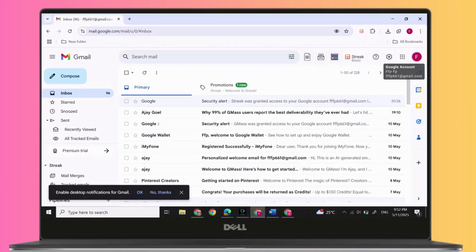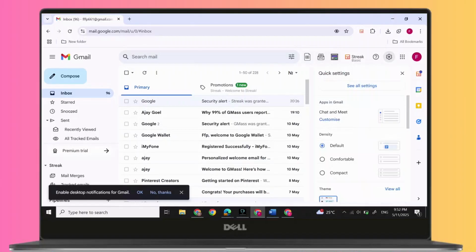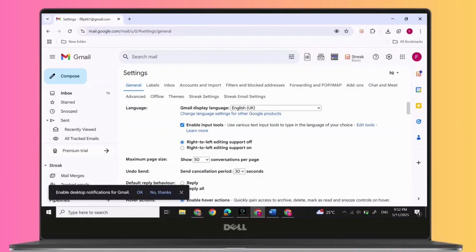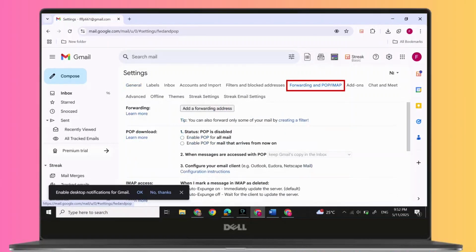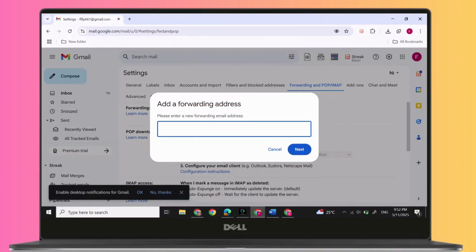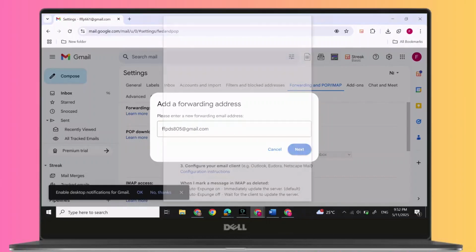Then press on your Google account again, which is the old one, or press on Settings and go to See All Settings. Then in here, click on Forwarding and POP/IMAP. Click on Add a Forwarding Address. And then add the Gmail account you created. After adding it, press on Next.